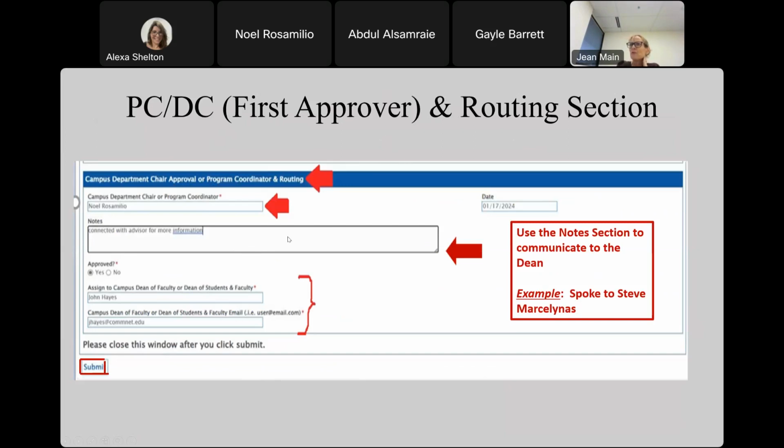So keep in mind that's what the notes section is for, and you have a radio button with which to approve, and then again required fields for the dean's name and your dean's email address. And again, the email address has to have the @ symbol. And then, of course, submission.